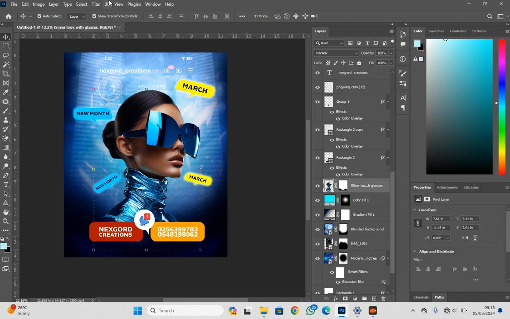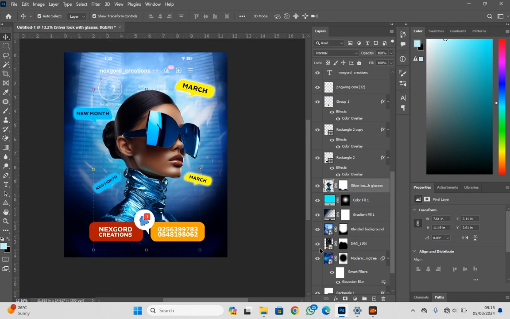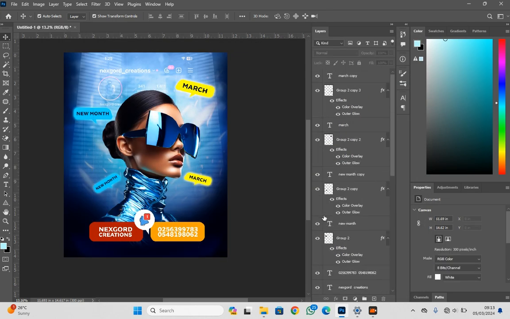So I'll select the image, then I'll go to filter, camera raw. In camera raw, I'll increase the white. I'll increase the texture. Then I'll decrease the highlight a bit. Then I'll press on OK. You see now the image is brightened.